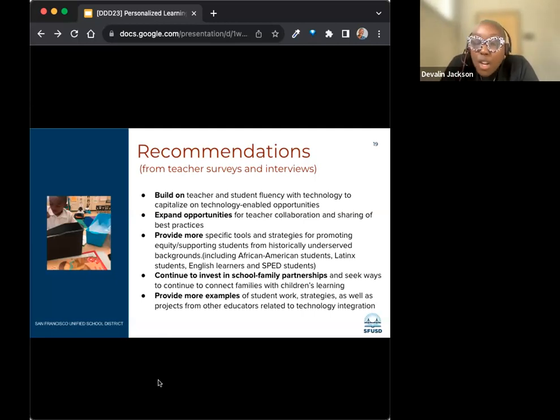Continuing to invest in school family partnerships and seek ways to continue to connect families with children's learning. If we are using digital learning tools, if it doesn't have a family component, is it really doing that each and every? Are we really supporting all of our students and their families, knowing that school and family partnerships are huge?